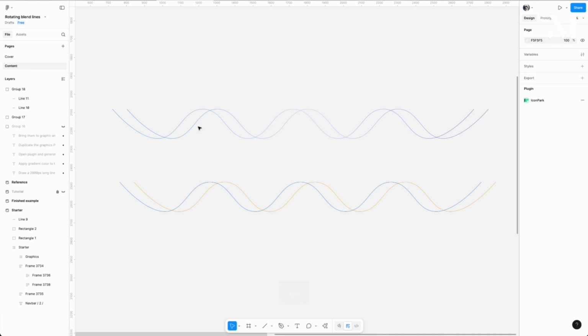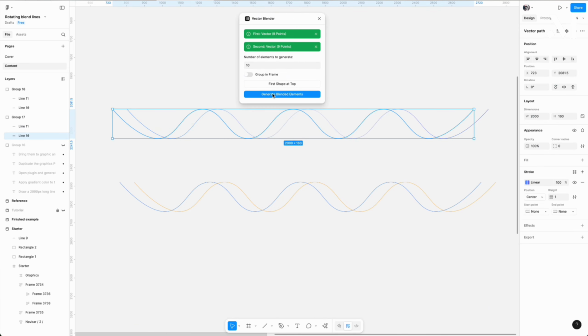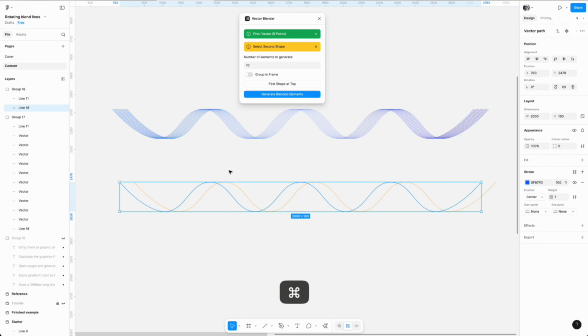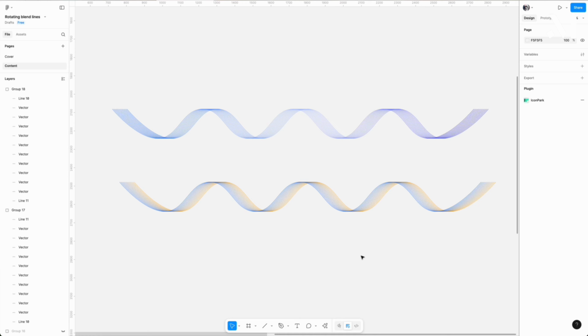Now for the satisfying part, vector blending. Open the Vector Blender plugin and select the start and end lines. Then generate 10 copies in between. Let's do it for both groups. Look how good they look.